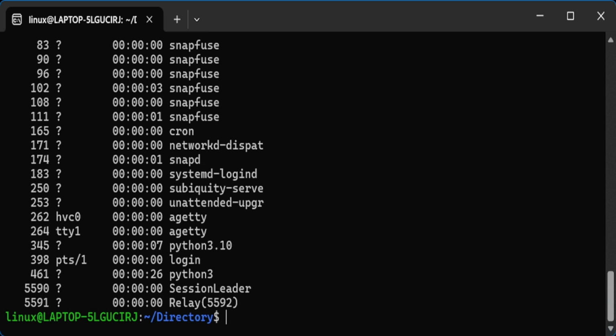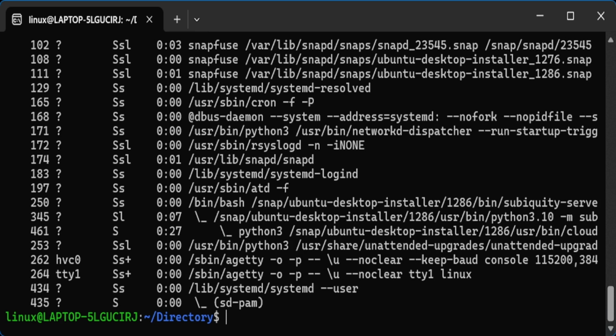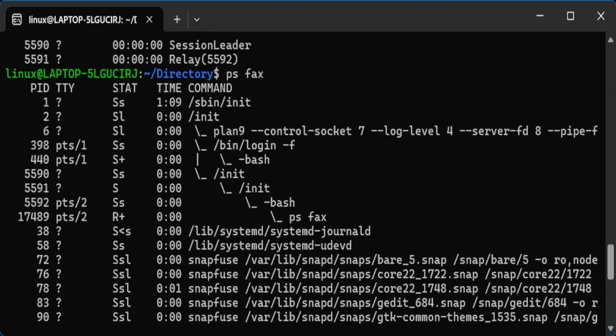Similarly, you can also show the process hierarchy. Some processes have other processes running concurrently, so you would like to see the child-parent relationships. For that, you basically write something like ps -axf, and you hit enter. You can see all the same structure.